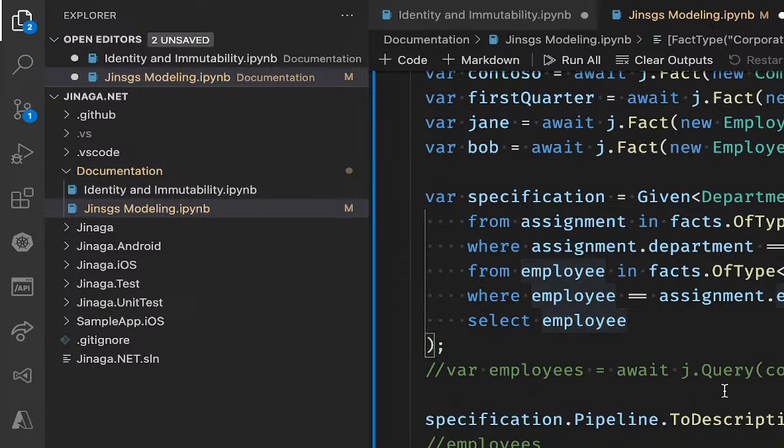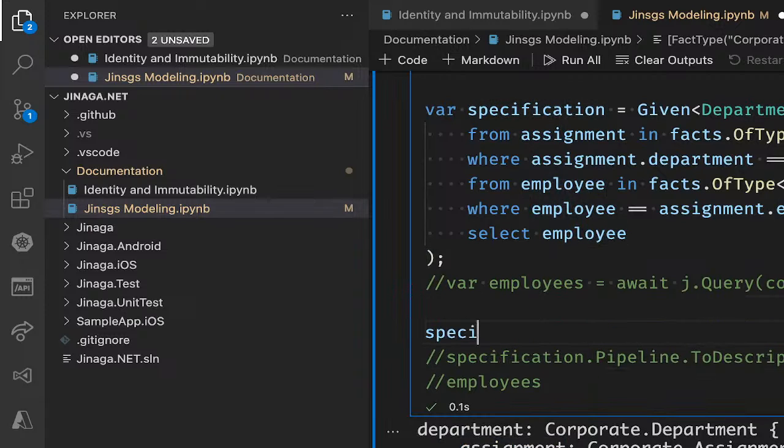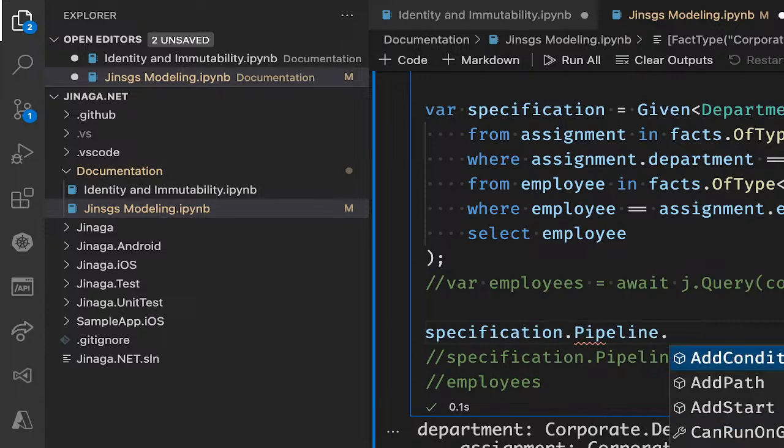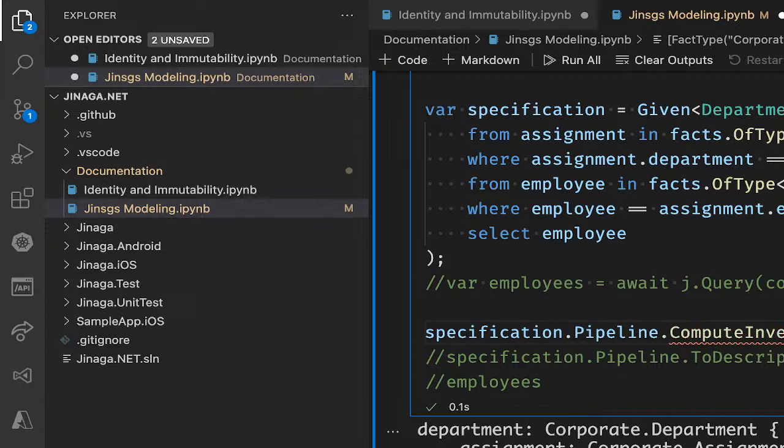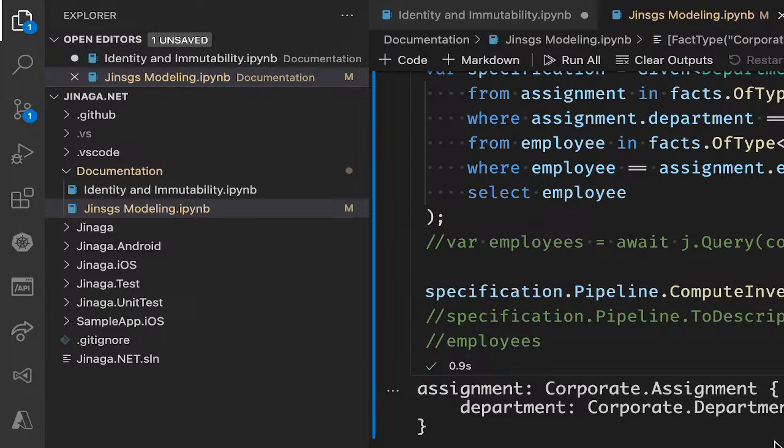Right, yeah, so this is just the forward query. What I can do is pipeline dot compute inverses, and then let me take the first of these. I think there's just going to be one, but let's make sure. And then let's take a look at the inverse pipeline and output that. So if I do that, now there is an inverse pipeline.